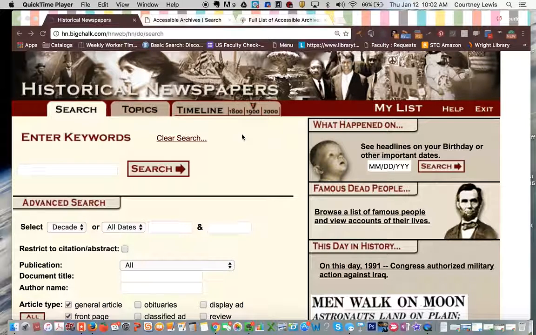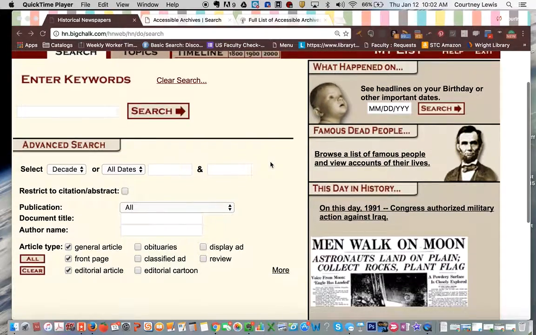I wanted to highlight two sources that I think are really terrific: ProQuest Historical Newspapers, and a new database that we just subscribed to, which is called Accessible Archives. This is the ProQuest Historical Newspapers. This is a really terrific source to get familiar with, since you'll probably be using it in college as well.